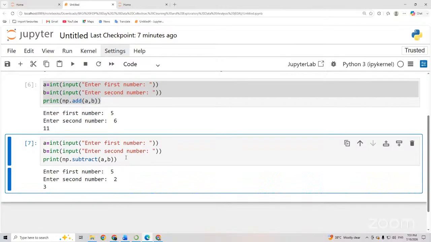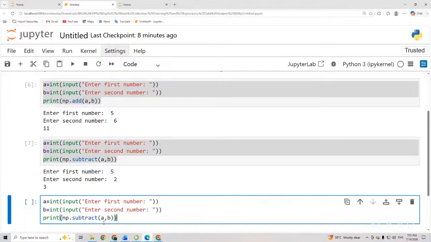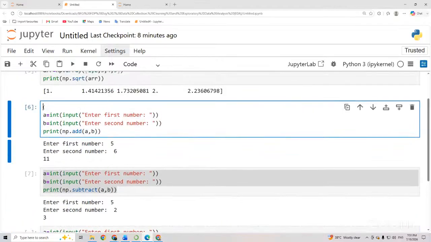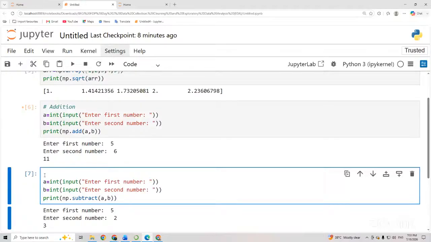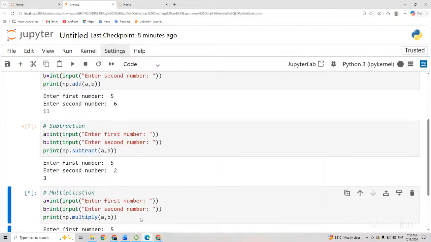Okay, similarly you can use it for multiplication. This is the subtraction, and this is for multiplication. Here the function is multiply, which is an inbuilt function. Here we can give the comment. The comment is addition, here the comment is subtraction, and here the comment is multiplication. Okay, so control and enter, 5 and 6.